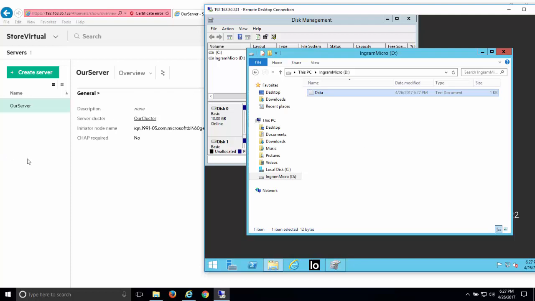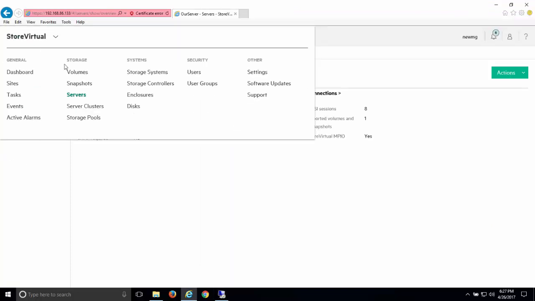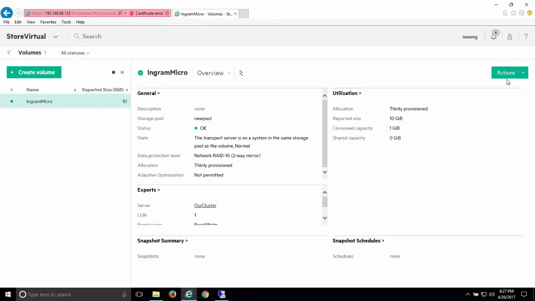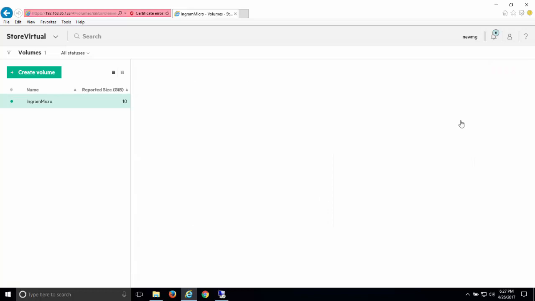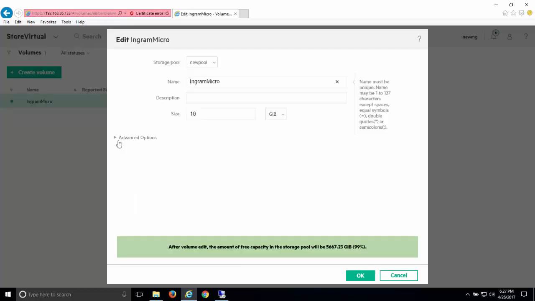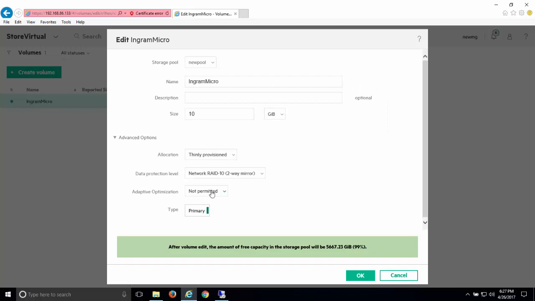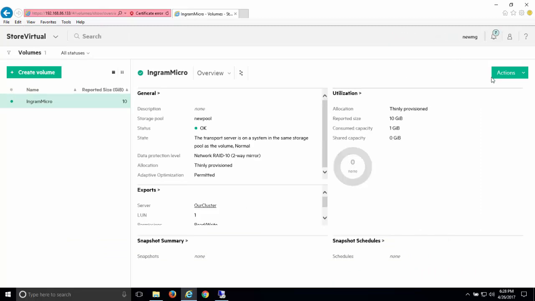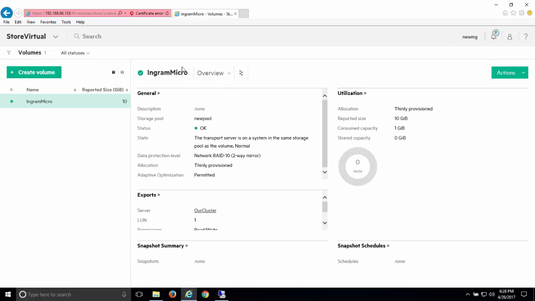But before we do that, what I want to do is go over to our volume itself, and we're going to re-edit this volume. I've got a little bit of data on it. Expand advanced options. I'm going to turn on adaptive optimization, and we're going to click OK. What we'll see in a little bit is we'll see some tiers show up. There we go. So we've got some tiers, and we can see right now on tier 1 my data exists.